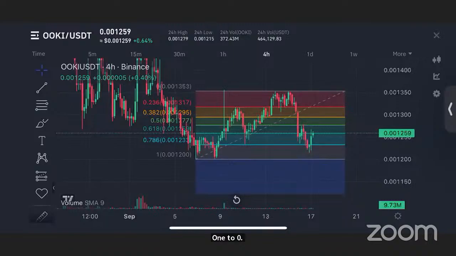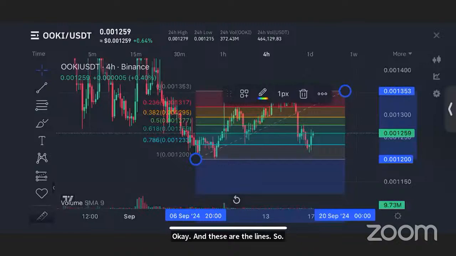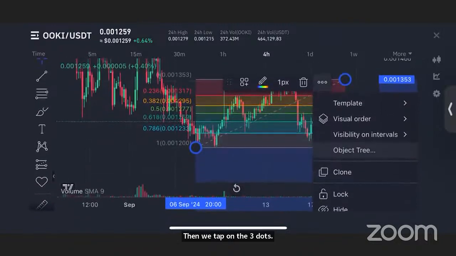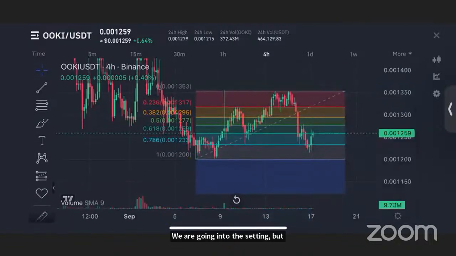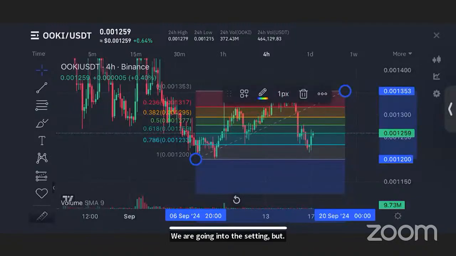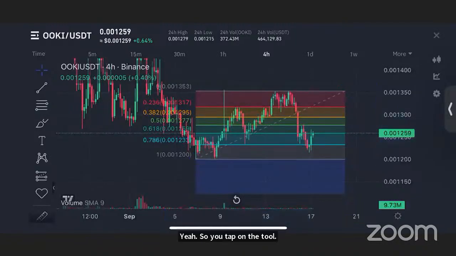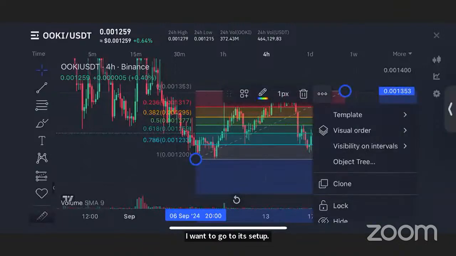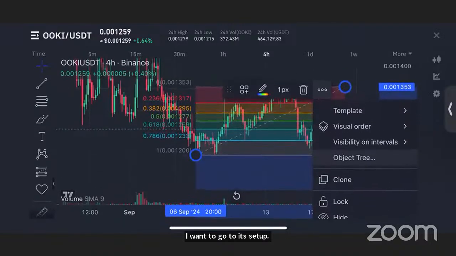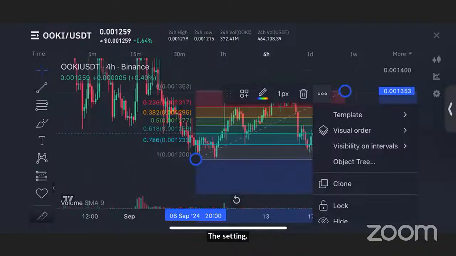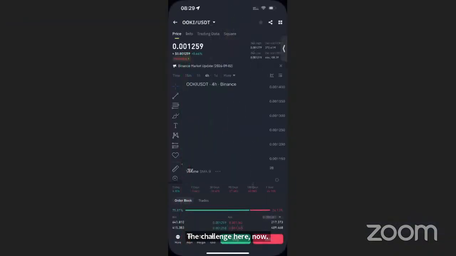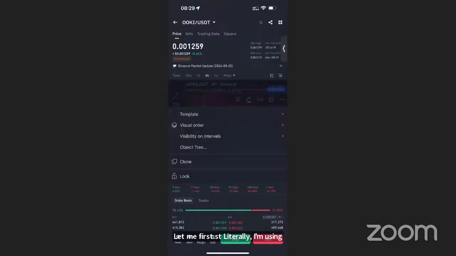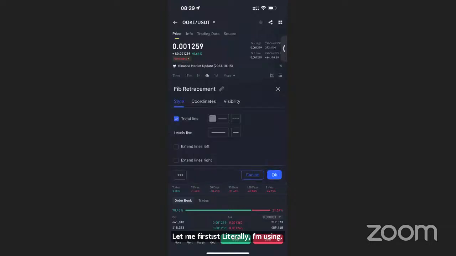So we can tap on the tool here, then tap on the 3 dots. We are going into the settings. So you tap on the tool. I want to go to its setup, the settings. The challenge here now is that the casting is not moving, so let me first return it. Then I tap on settings.